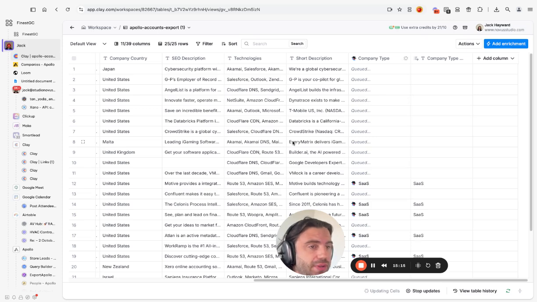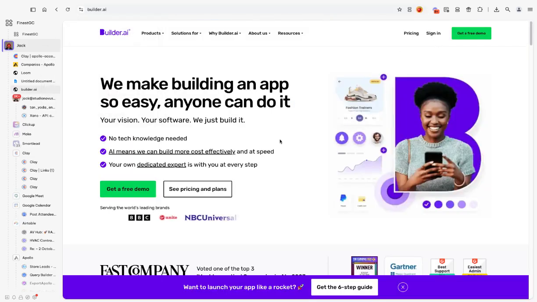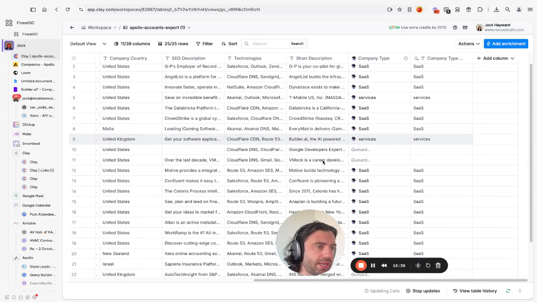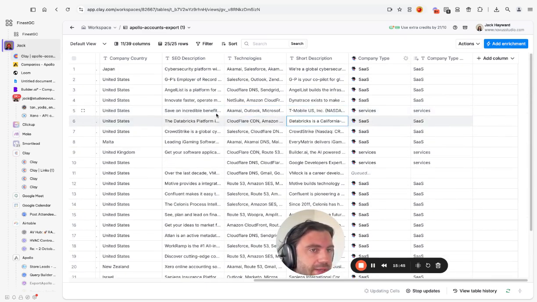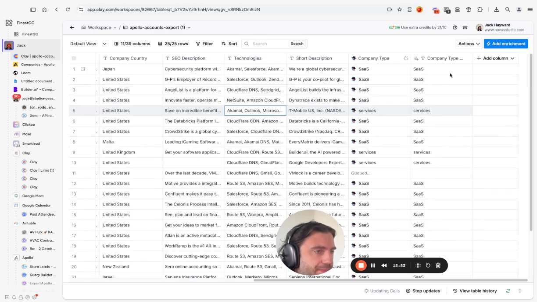So I presume most of these are going to be SaaS companies. No surprise here. Apparently this one is a services company. Builder.ai. I find that very hard to believe. I think AI is wrong here. AI definitely can be wrong. We make building apps so easy, anyone can do it. I kind of see why AI might think this is a service company. Whatever. Again, for a pretty bad prompt, I'm okay with it. It is what it is. Like I said in my last video, we're really aiming for 95% accuracy. So even with a terrible prompt, this is completely fine.